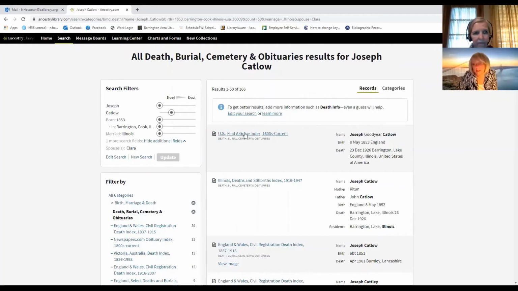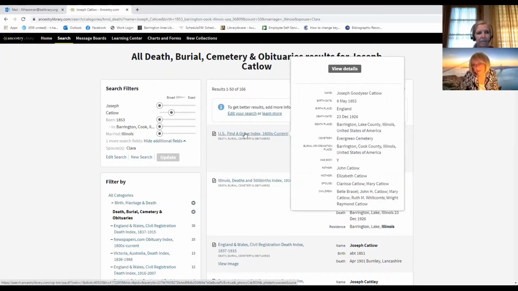Let's look at the Find a Grave Index. Find a Grave is a great tool that Ancestry lets you link to. And we're going to link to that right now. Again, it's showing us the same basic information. He was born in 1853. He died in 1926. He's buried in Evergreen Cemetery, which makes sense.